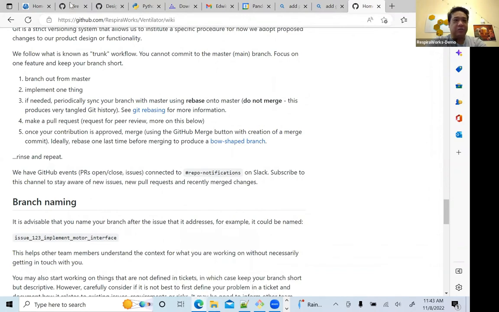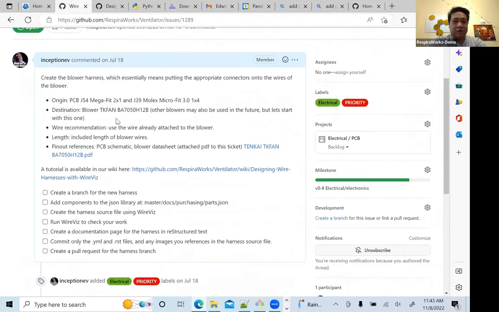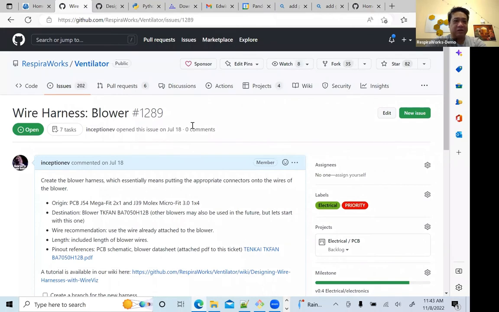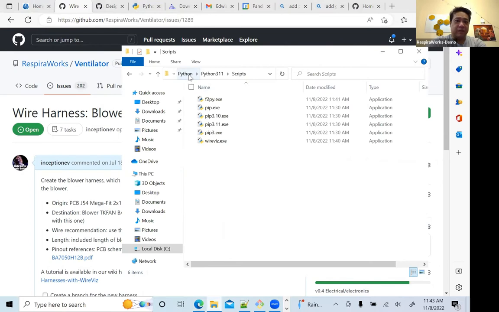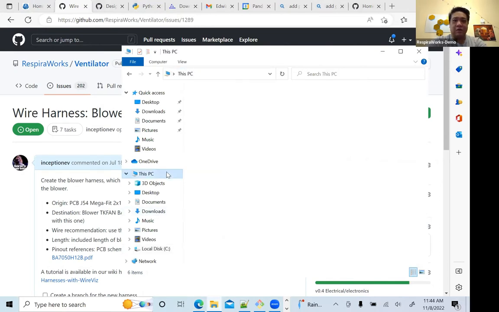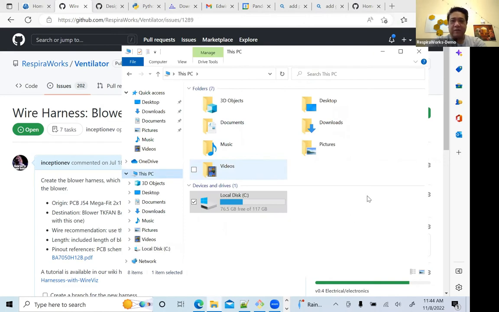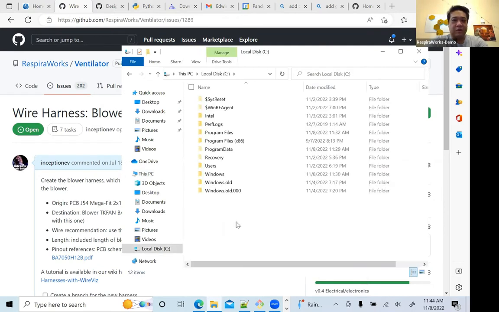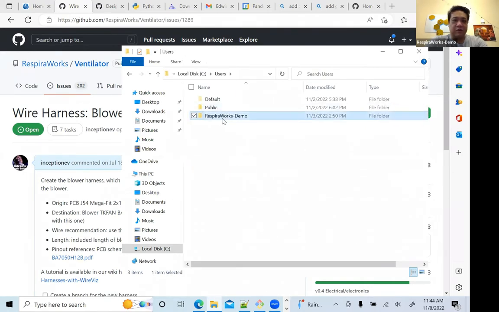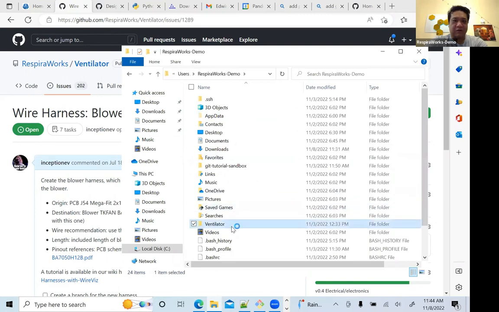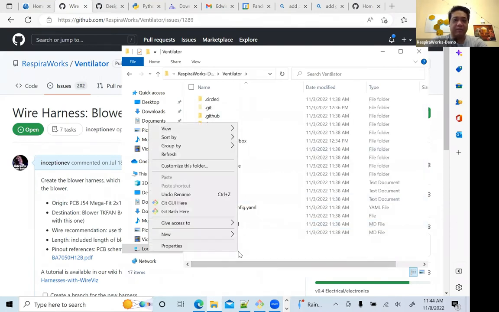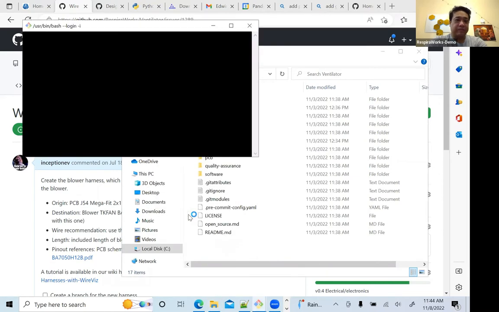So the first step is to create a new branch for our work today, which is designing this blower wire harness. You'll recall from the Git tutorial that we'll work in Git Bash. So we just open up any folder. Actually, I'll just start from my users folder here. And we have our ventilator repository, which we cloned earlier. So we'll open up a Git Bash here.